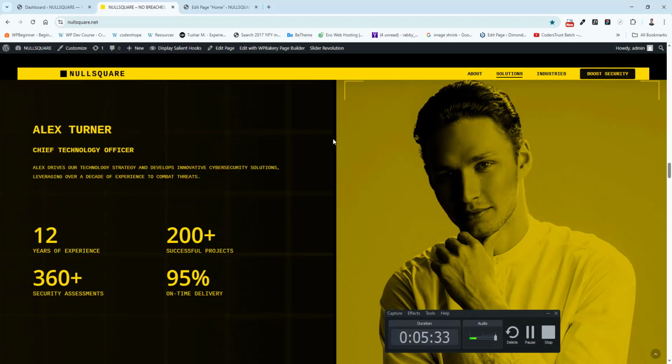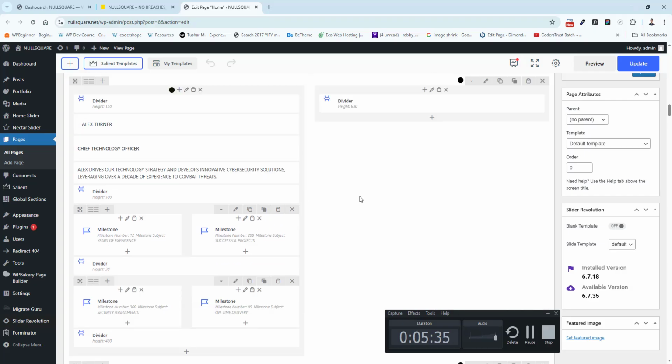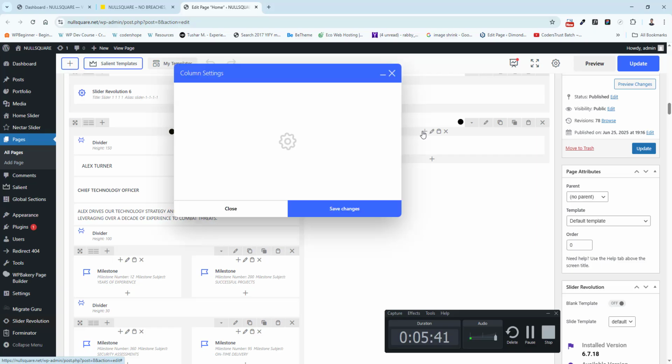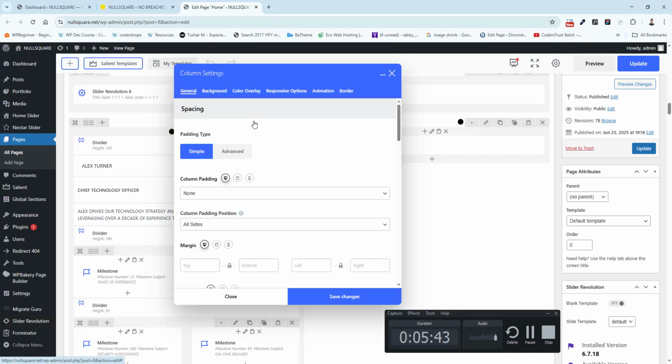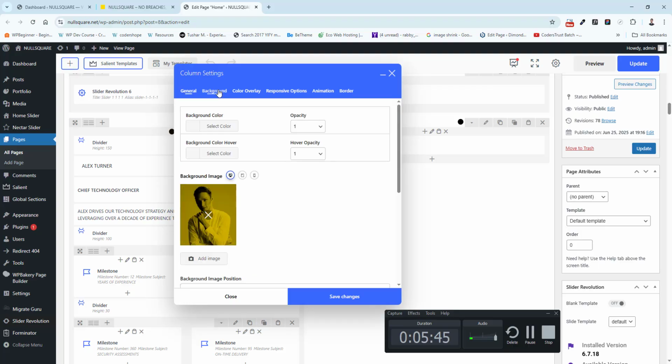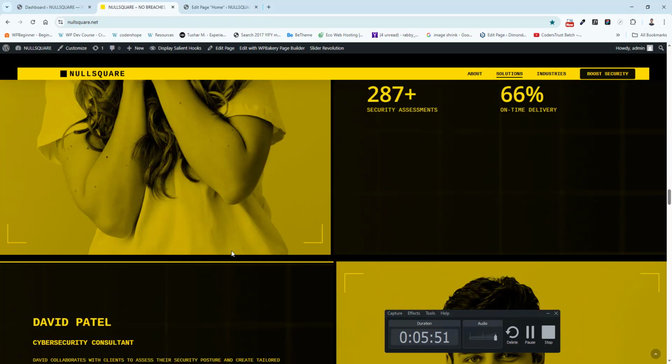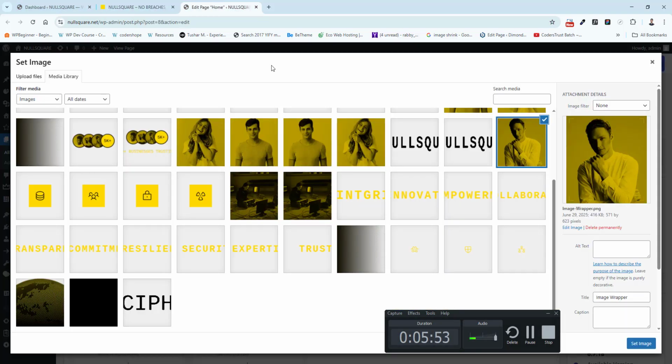And to change the image, what we have to do is click here, the pencil icon on the column, and then click on background and then add image. And just make sure that all of the images of these three should be the same size. Okay, you can see 571 by 623 pixels.